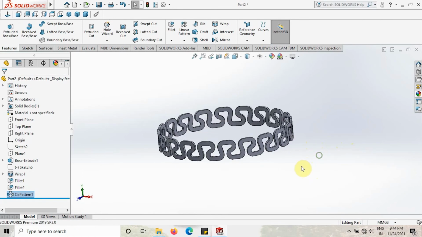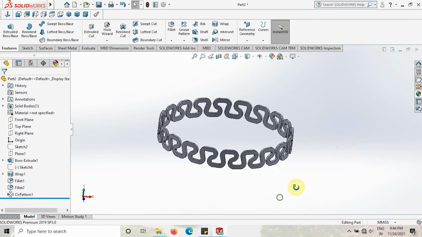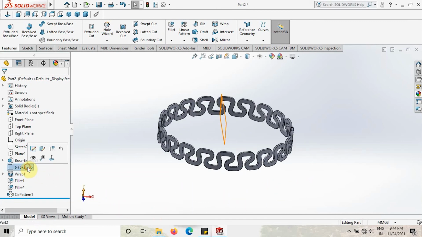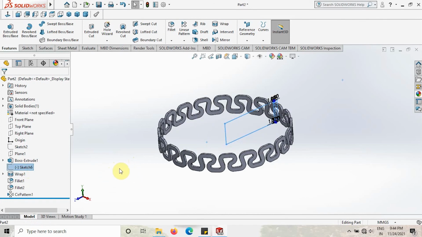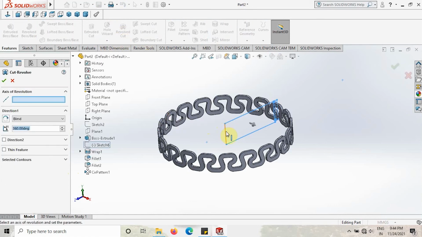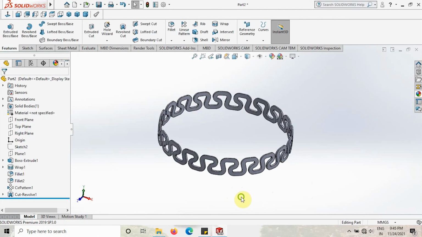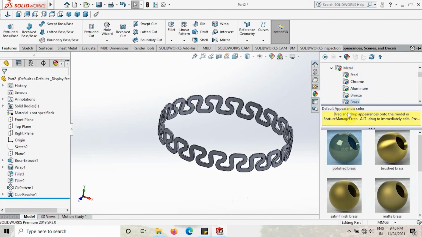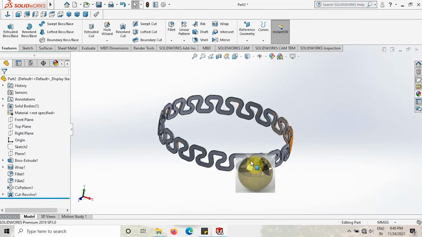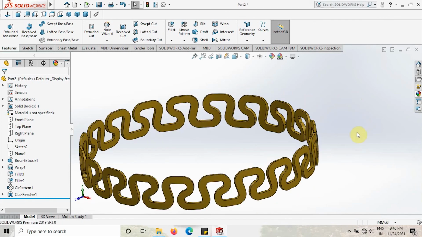Now we have to make the revolved cut. The sketch we created here, this one we have to use now. Select the sketch and go to this revolved cut and then select this axis and then just click OK. Okay, we removed the material now and then go to appearances and add some colors. As you can see guys, we have done this model beautifully, right?